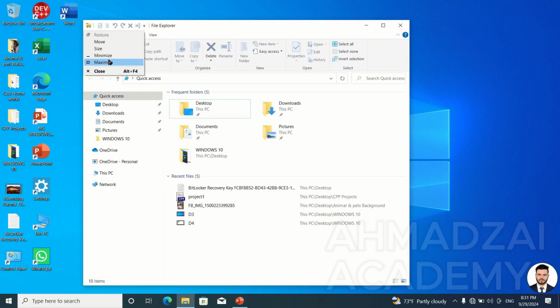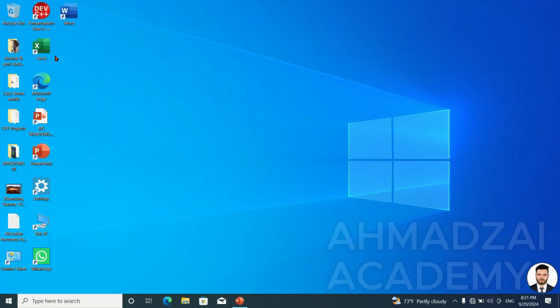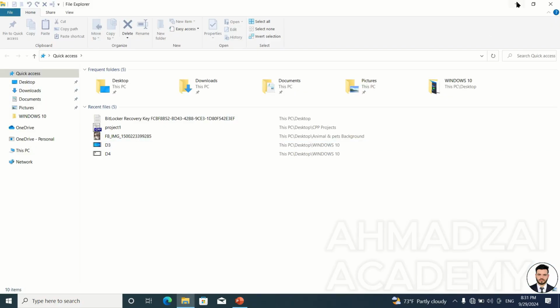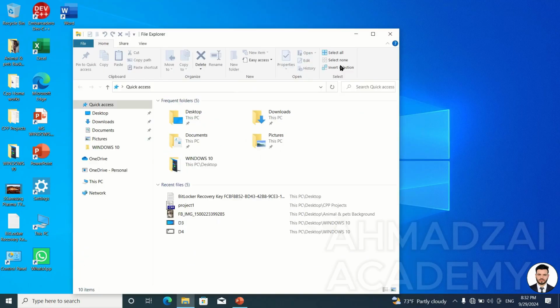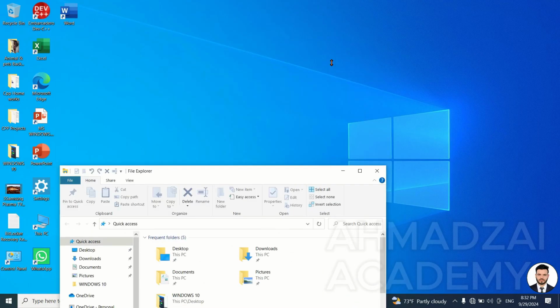For example, we have minimize, maximize, restore, and close. We can use them from there as well, but the whole point of bringing them there was so we could use shortcuts, because there aren't any shortcuts assigned to them. Try to first use shortcuts for a few functions. We did one for close. We did one for maximize. We did one for restore. So that's 4 functions. We did minimize. This is move. Move is done. That makes 6 functions.